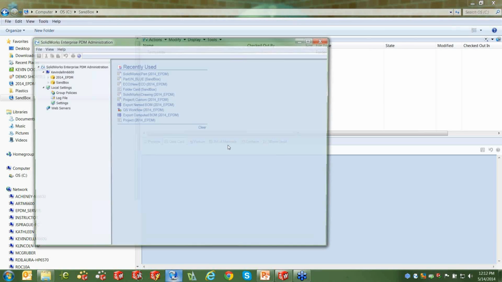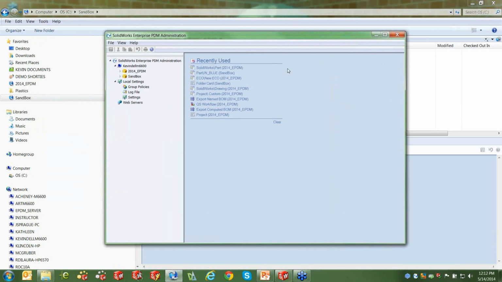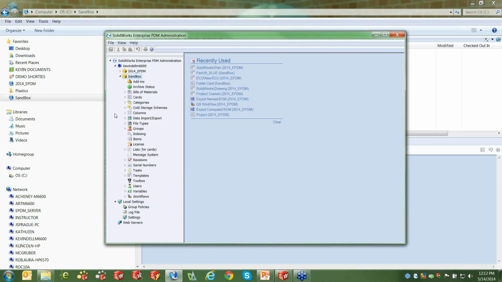Now, for those of you who do not have Enterprise PDM, a majority of the customization or setup to the product is done through a tool called Enterprise PDM Administration. And in the administration tool, it's kind of broken out into the different areas and items that you would set up, but one of those items is called a template. Now, before I initiate the creation of the template, I want to think first about what questions I want to ask the user when I create a project.